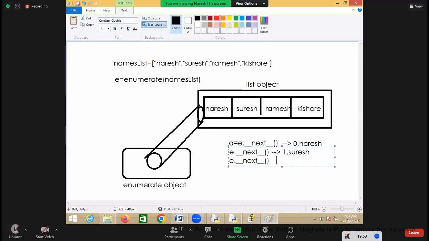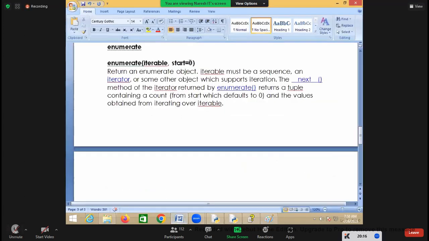Now this will return the next value, 2, comma. Now what is the next value? Ramesh. And if I write e dot next again, this will return the next value and 3, comma, and what is this? 3, comma, what is that? Kishore. But what is the default value start from? What is the default value start from here?